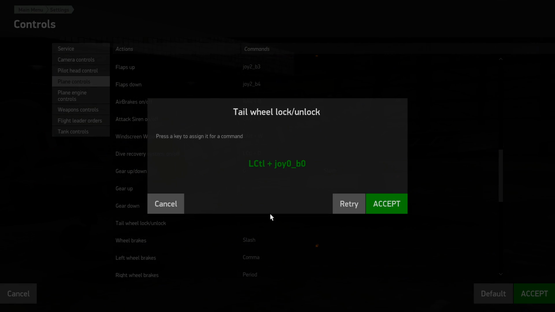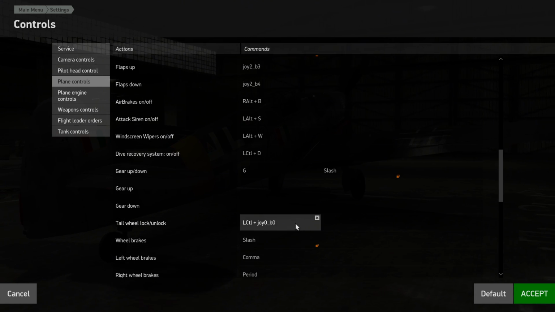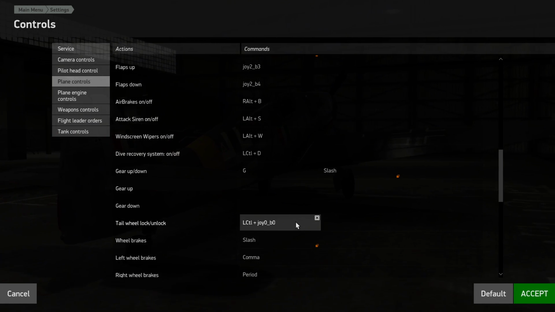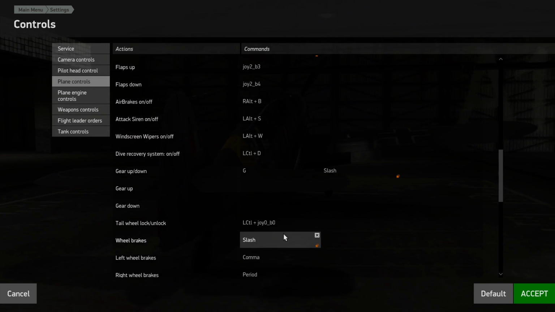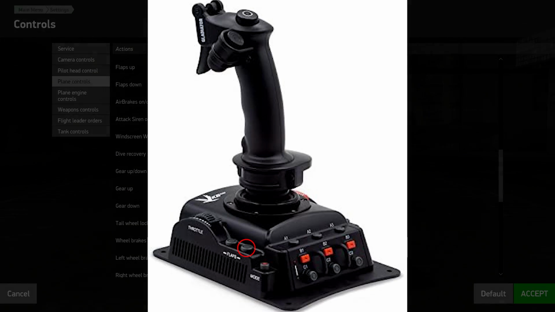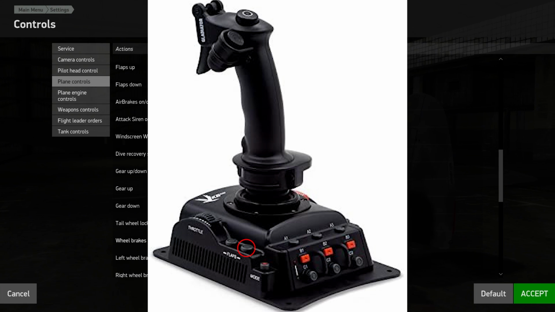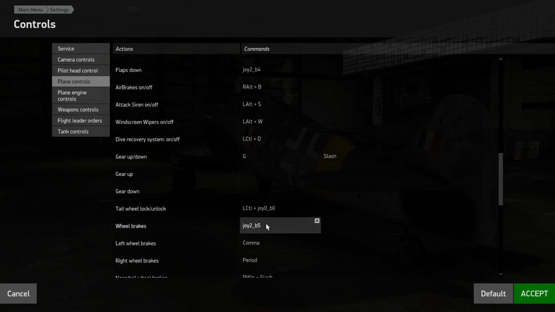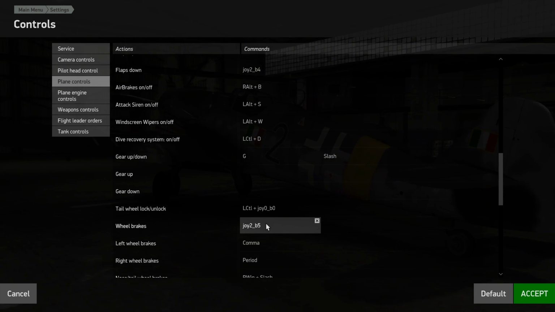Next important assignment is the tailwheel lock. Not all aircraft have a controllable tailwheel lock, but for example the VF-09 can be difficult to taxi at times when the tailwheel is not unlocked. I have this on the base of my joystick, and also coupled with a modifier with one of the orange buttons. Wheel brakes are also important to taxi and, surprise surprise, to slow down the aircraft on the ground.